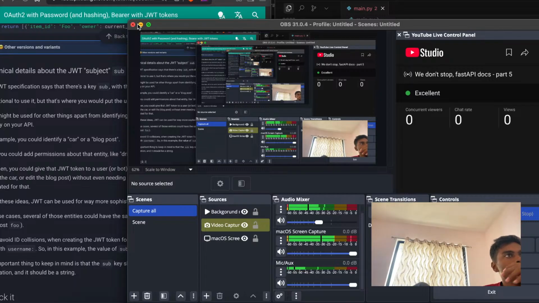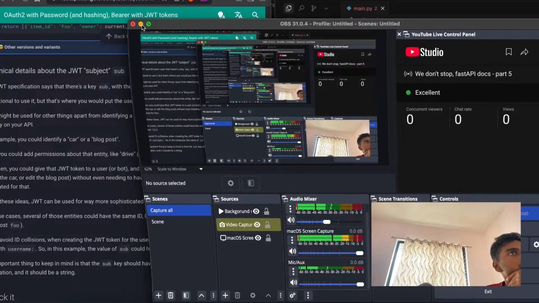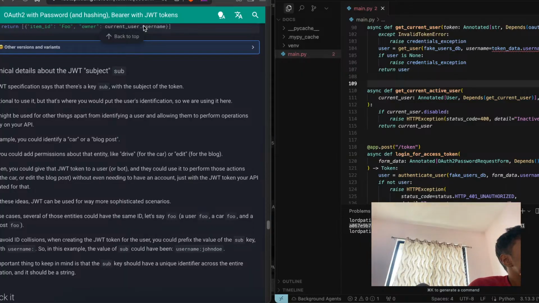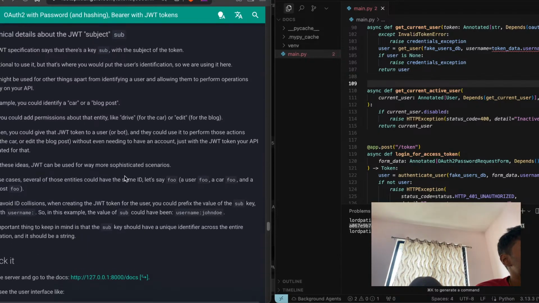In those cases, several of those entities could have the same ID. Let's say foo a user foo, a car foo, and a blog post foo. So to avoid ID collisions, when creating the JWT token for the user, you could prefix the value of the sub key, e.g. with username. So in this example, the value of sub could have been username:johndoe. The important thing to keep in mind is that the sub key should have a unique identifier across the entire application, and it should be a string.